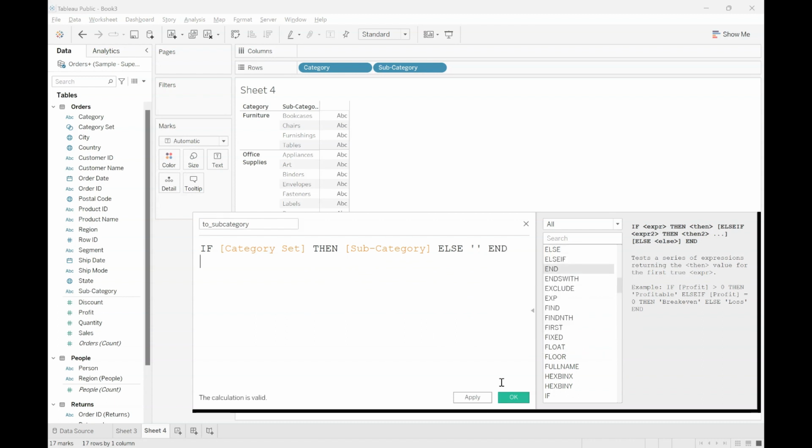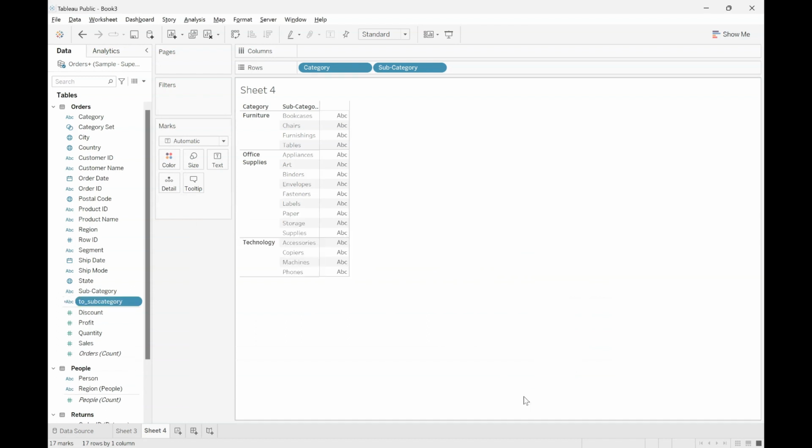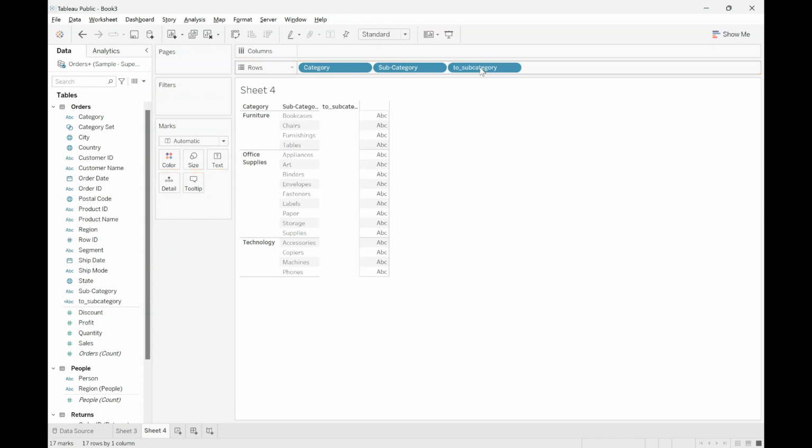Okay, now what this formula does is, if you can drill down, we had selected furniture, right? So only the furniture subcategory is visible, and if we select office supplies, only the office supplies subcategory will be visible, and if we select technology, we'll get the technology subcategory. Okay, so that is what this formula does.